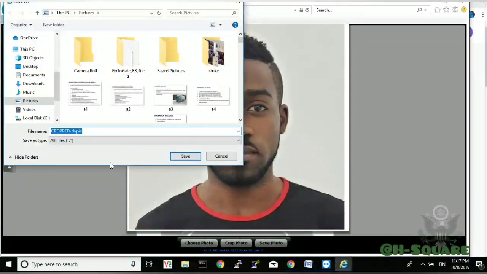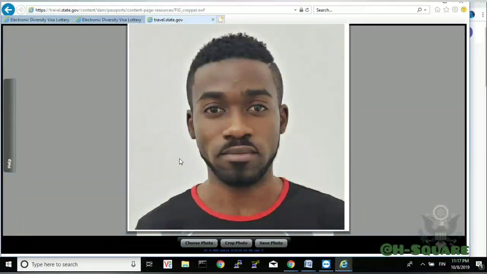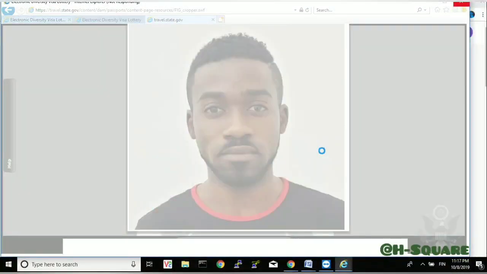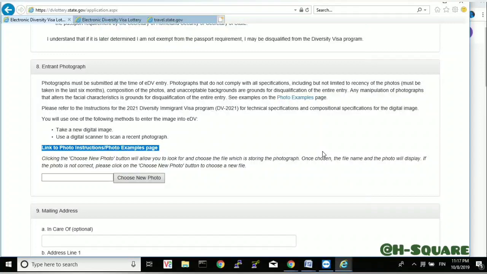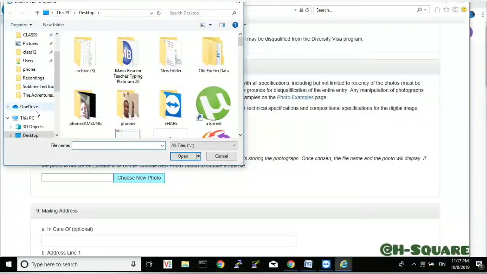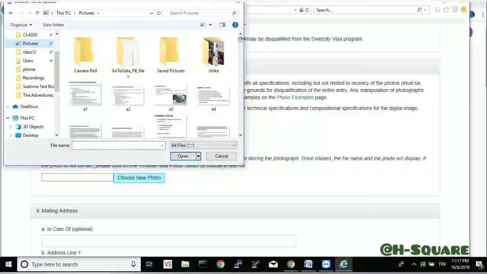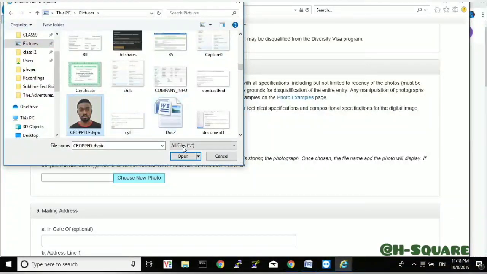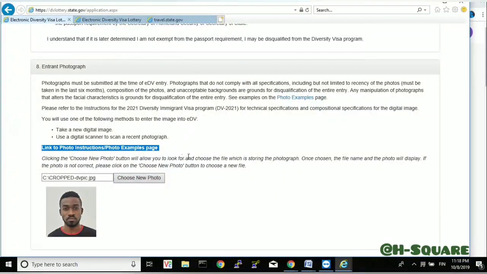And you have to save it on your computer. Click save. You go back to the application and proceed to submit the picture. You just crop. Cropped picture, you submit it, and then you go down.